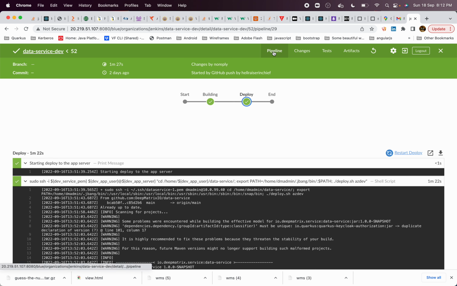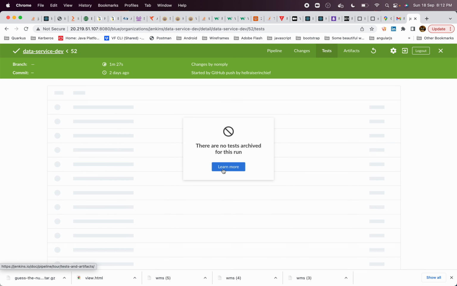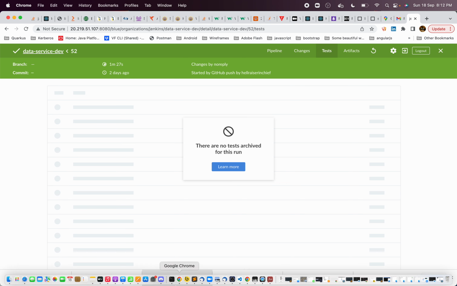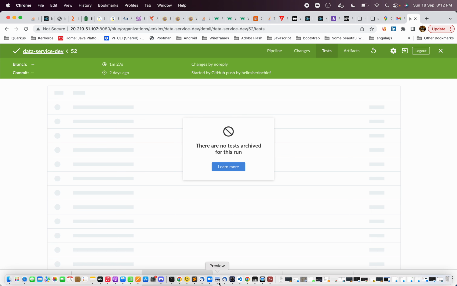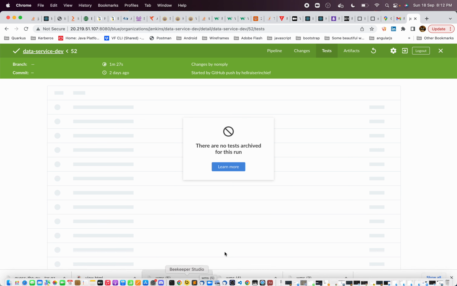So it has a pipeline. It also has tests: if you have tests for your particular job, you can go to the tests. There are no tests. Oh, okay, okay, okay. Let me share again. Actually, I was sharing, then later I stopped sharing. One second. Okay. Yeah.